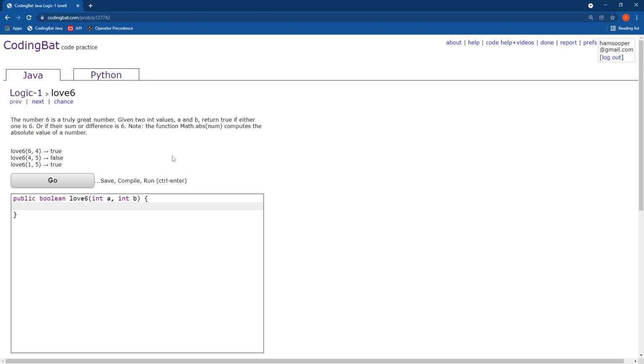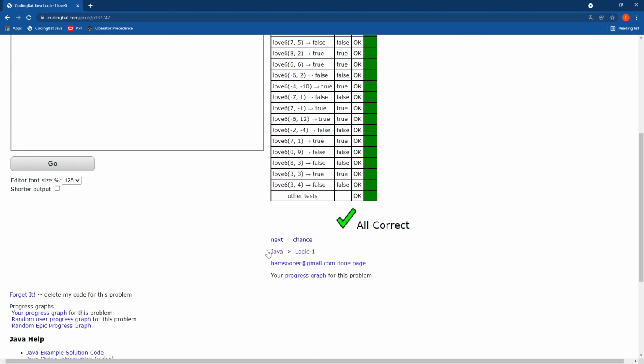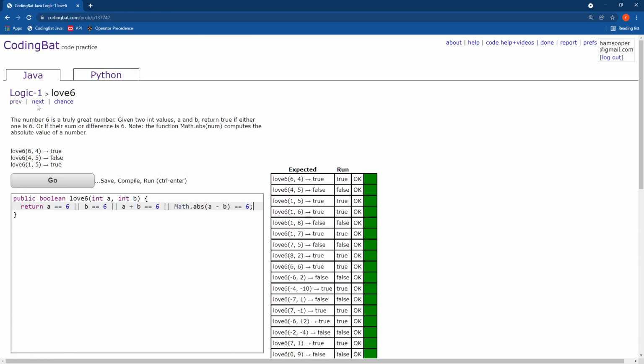Alright, so this can all be done in one expression, one single statement, and I'm just going to jump straight to that. So we're going to return true if a is 6, or b is 6, or their sum is 6, or their difference. Math.abs(a - b), that'll give you the difference between two numbers. Actually, now that I think about it, I think we have talked about that. Or their difference is 6. There we go.